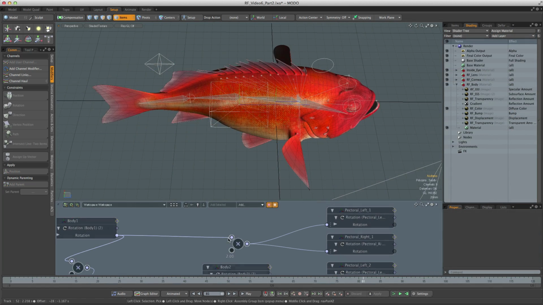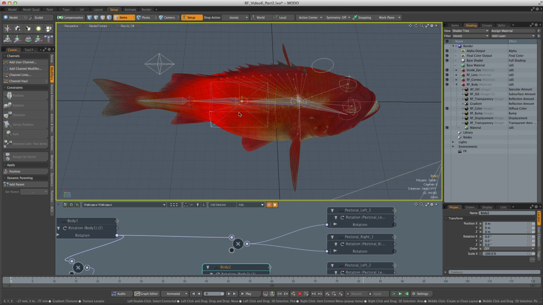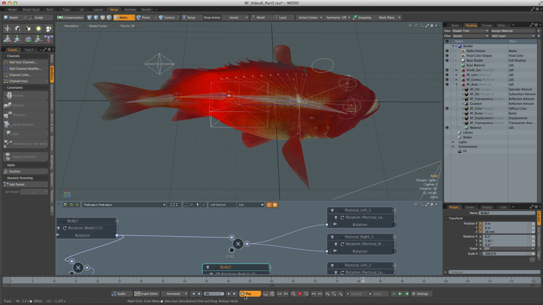Modo's setup mode allows edits to be made to a rig in its setup position with deformers turned off. This is useful as it allows you to edit a rig at any time during a project.